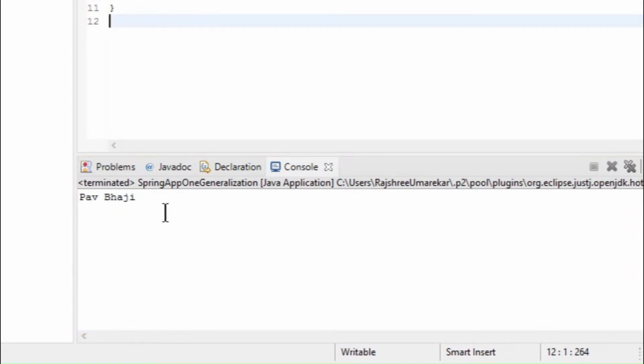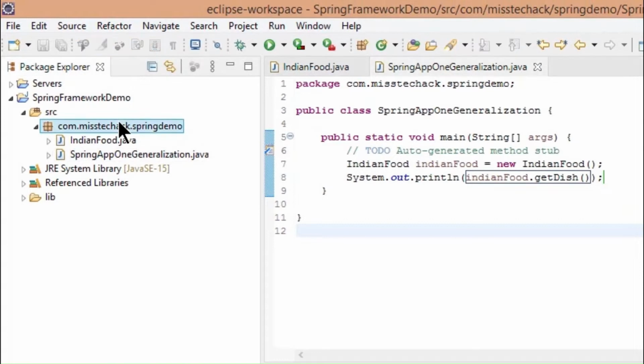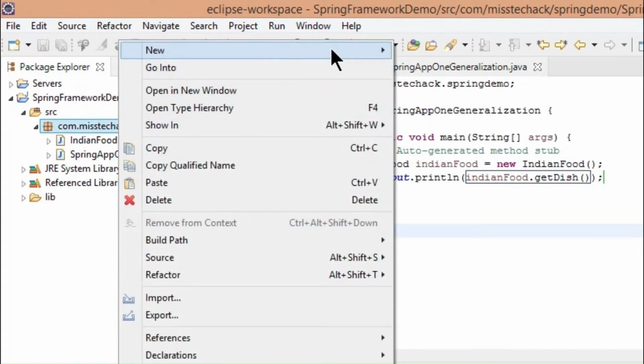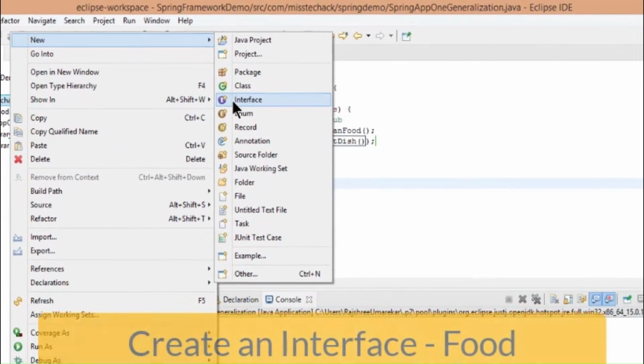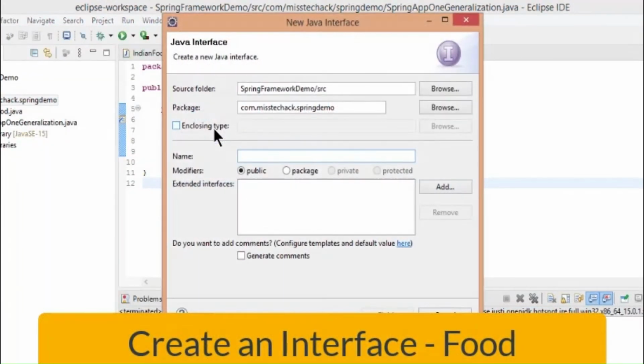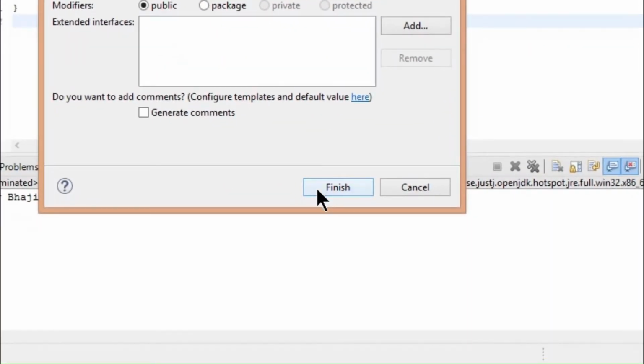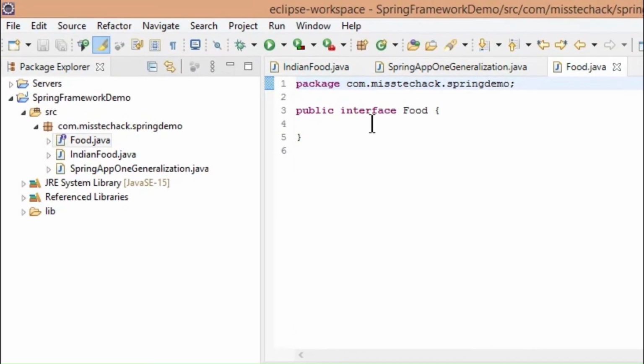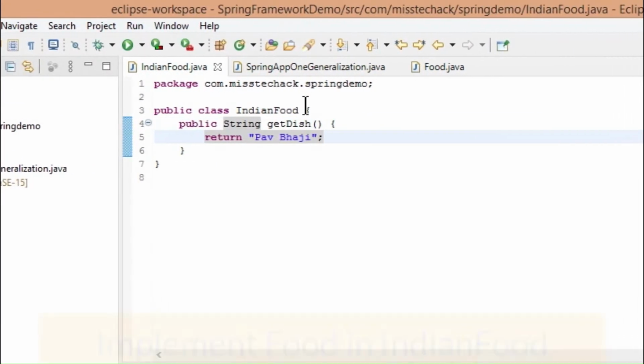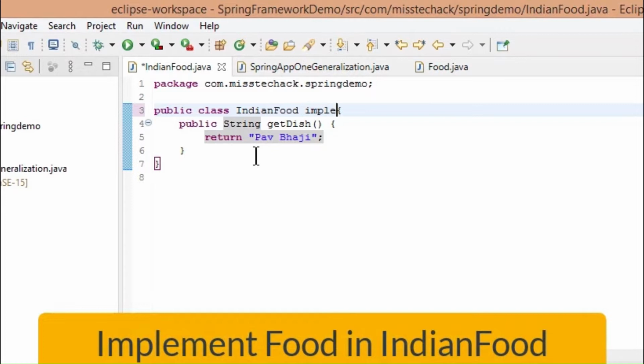Now let's create an interface. Right click on the package and click on New, Interface. Enter the interface name. Let's say the name is Food. Click on Finish. Add the getDish method in the interface. Now implement the Food interface in the IndianFood class.